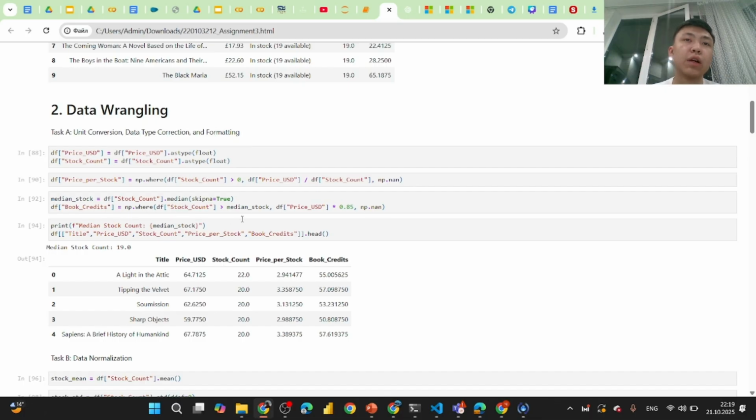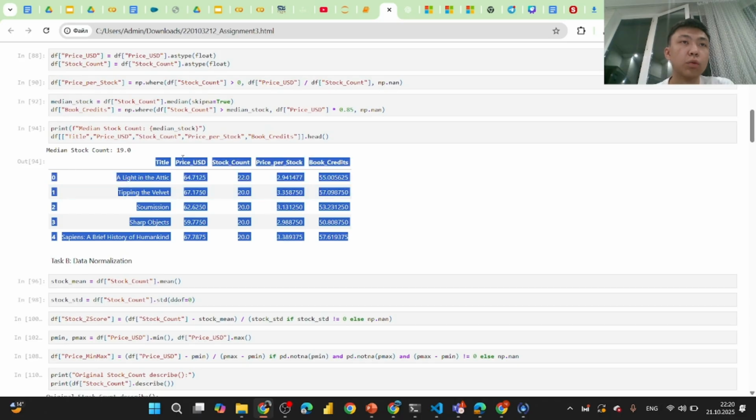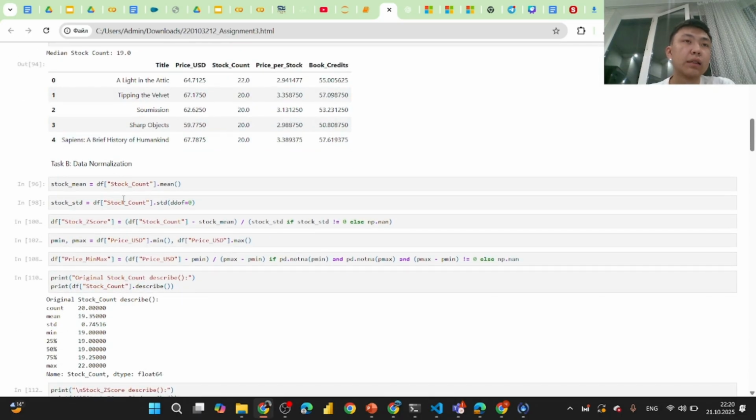If the stock count in the data frame is more than the median stock, the price USDT we need to multiply by 0.685. Here is the output. You can see the data frame with five columns: title, price, stock, price per stock, and book credits, and the first 5 lines of this.